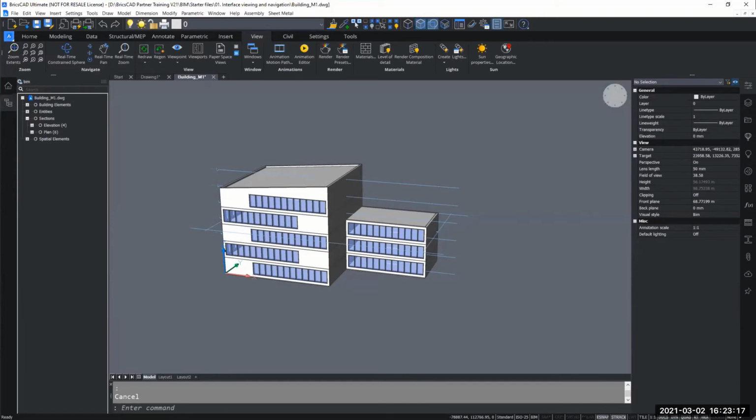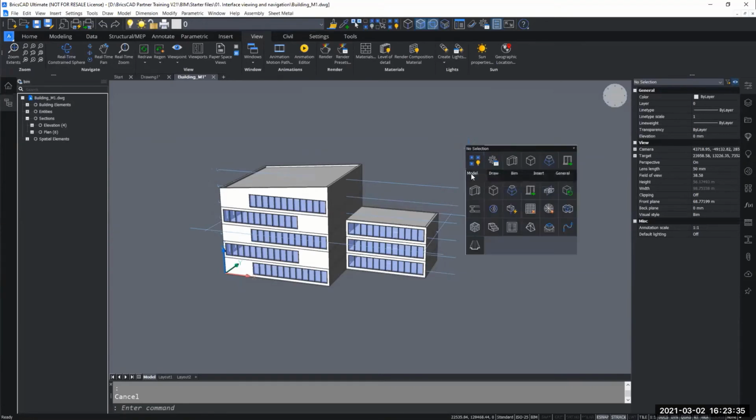Now, again, if you were in the pro training, when we did modeling, we were able to cut sections, but they were not quite as easy as they are with the BIM section tool. And to do that, we can simply right click to bring up the quad, and under model, we have the define section tool.